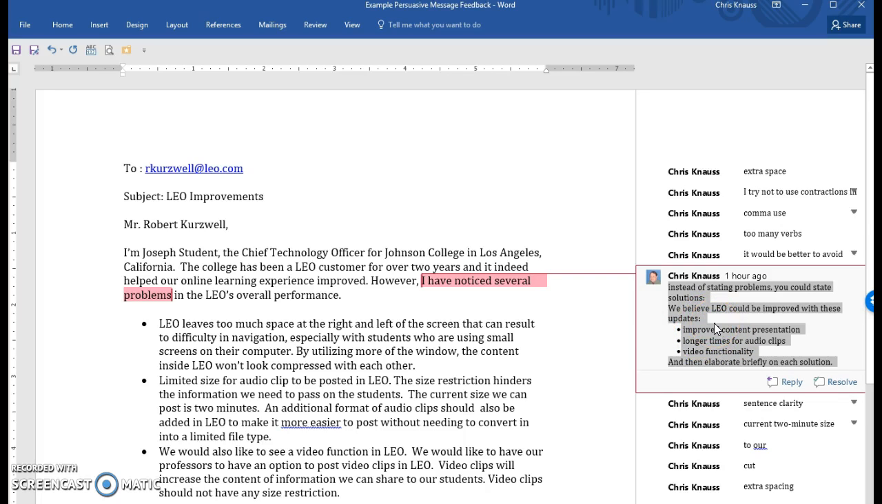We believe Leo could be improved with these updates: improved content presentation, longer times for audio clips, video functionality. That succinctly says what you want to see improved. And then further down, in a longer paragraph or in small, real short paragraphs, you could elaborate briefly on each one of these things that you would like to see improved.